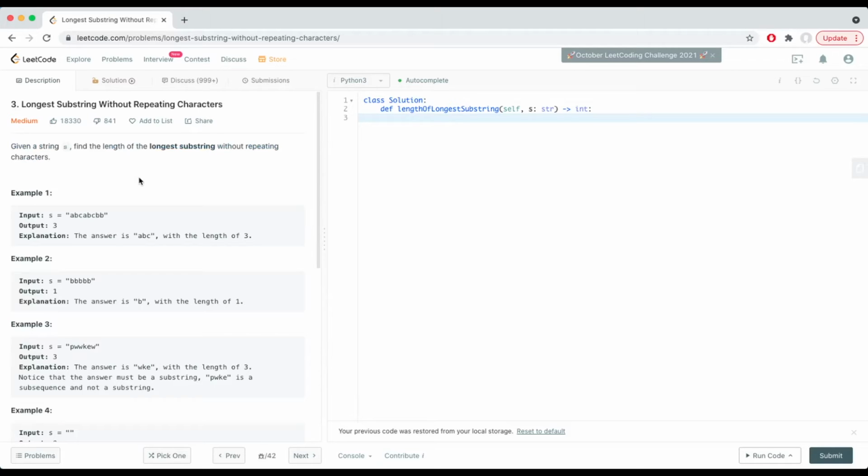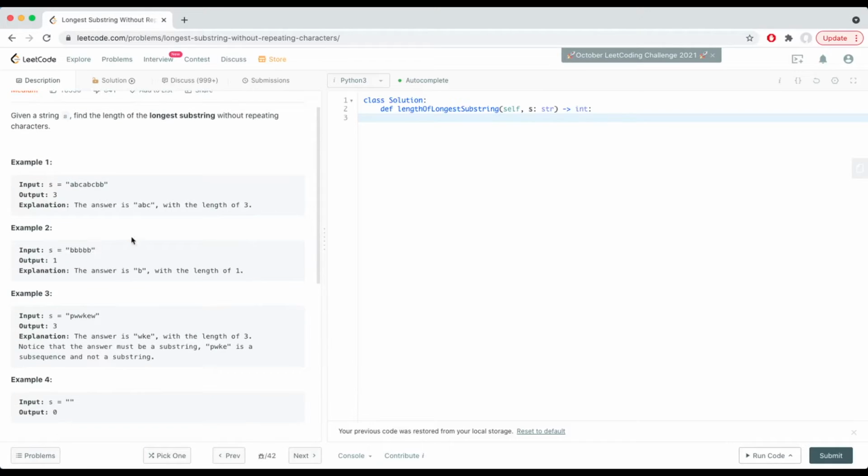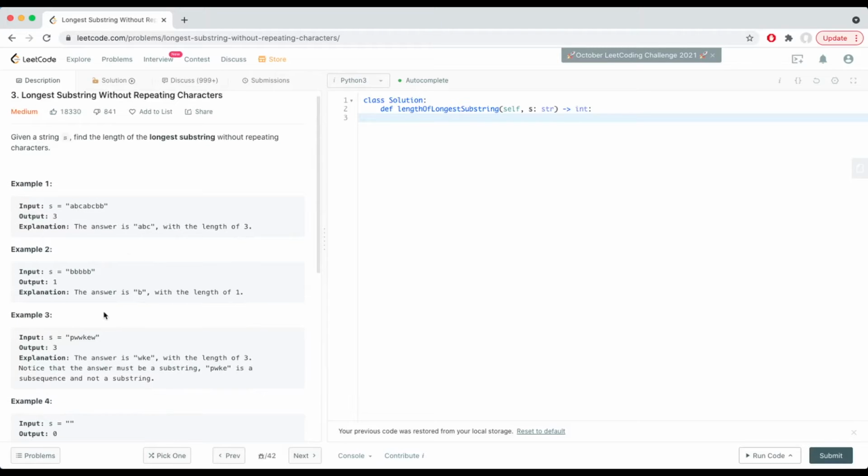Given a string S, find the length of the longest substring without repeating characters. Okay, that's pretty simple. We look at this string, we see that ABC is the longest substring here. Here we have 5 of the same characters, so any one of those characters is going to be the longest substring, which is what we got. B is B with a length of 1. Here we have 3 notable substrings, PW, and then PKW, and then KEW.